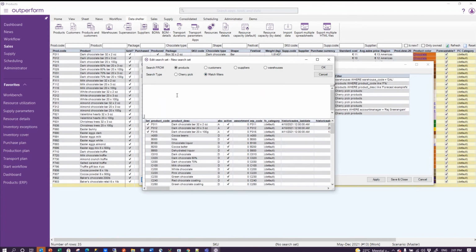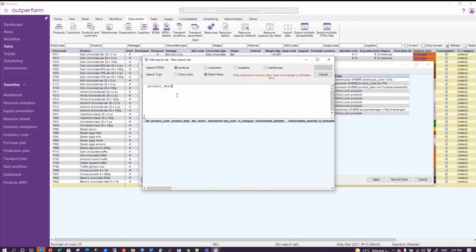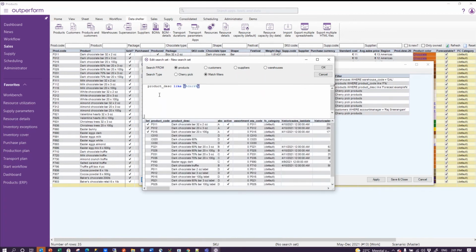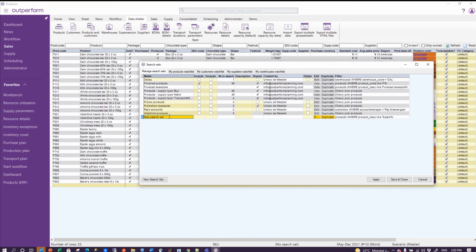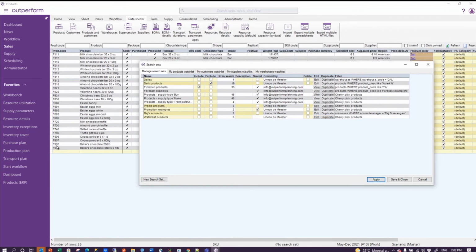If you do match filters, you need to know a little bit of the technical language, but not an awful lot. You should then just type in product desc like, so it contains the word dark, and you do it like this. What this says is the product description has something with dark inside the text, and the dark can be floating anywhere in this string. It can be at the beginning, in the middle, at the end, anywhere, because there are these wildcards around it. Now this seems to be quite fine. Dark products, and if I then exclude it and apply it, you will see all the finished products, but not the dark chocolate finished products.